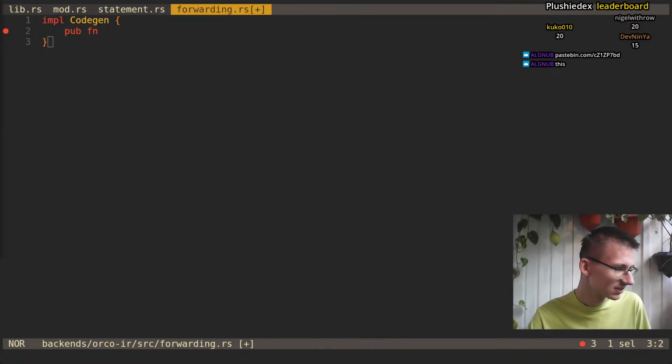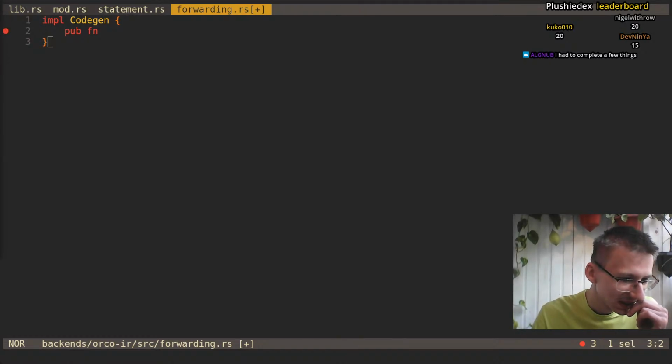Is this the same link, isn't it? Wait, no, it's a different link. Is it the same code though? Chat is actually taking a lot of space. I had to complete a few things.